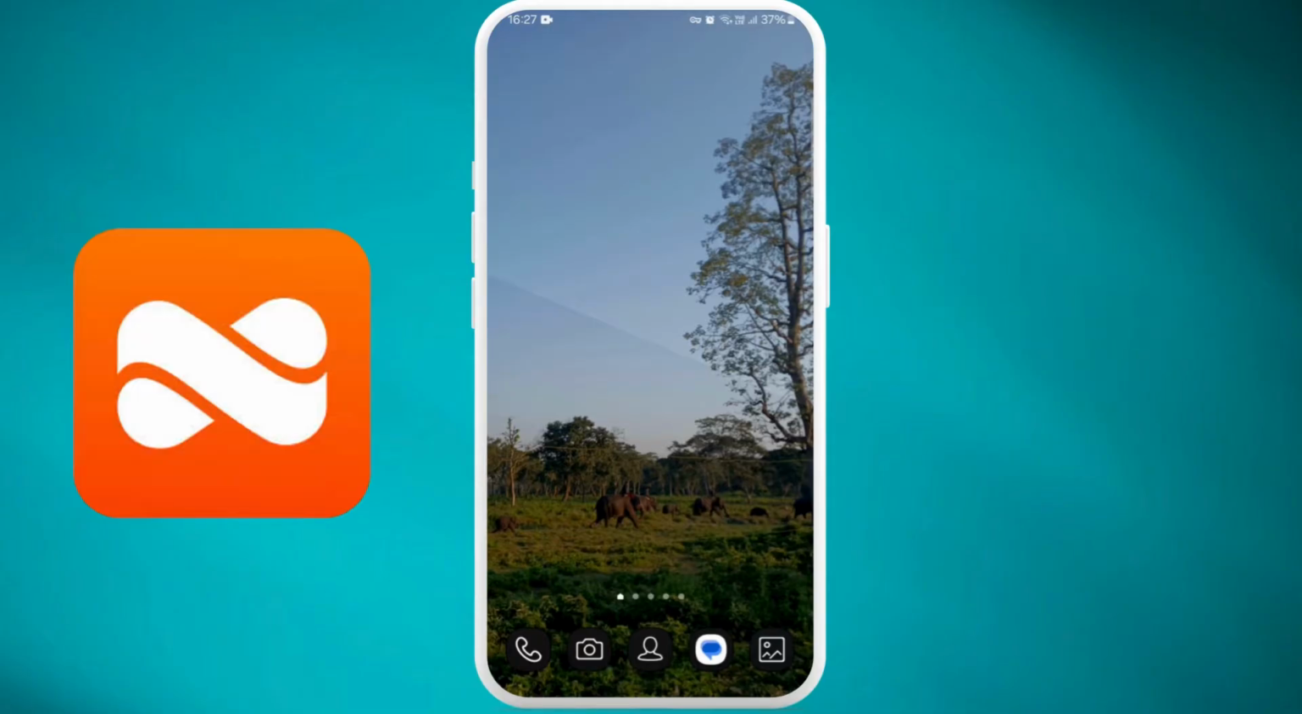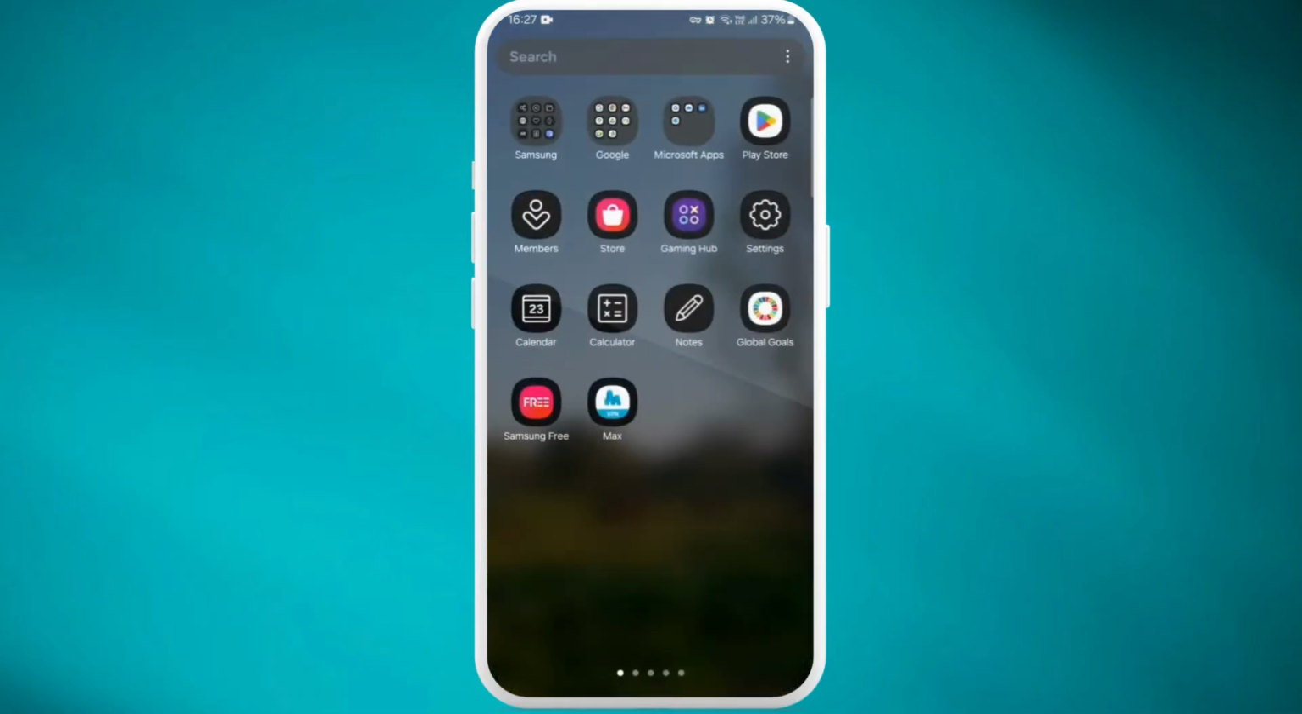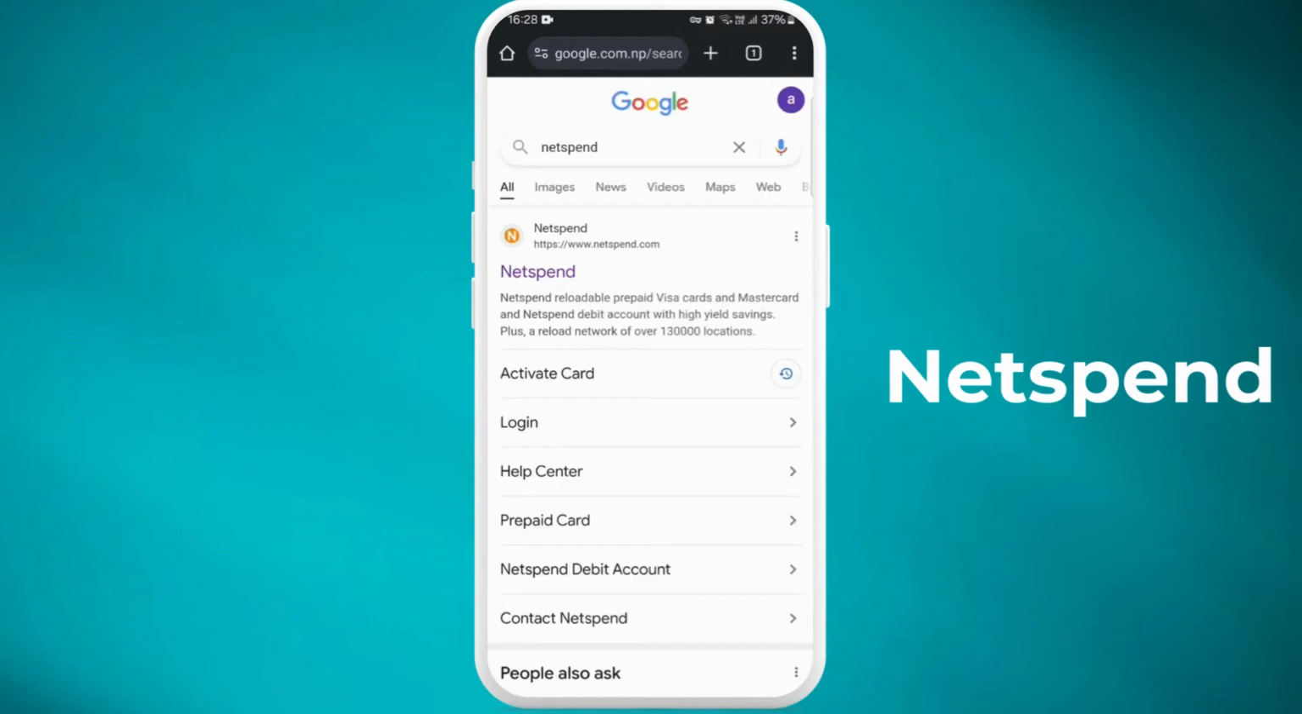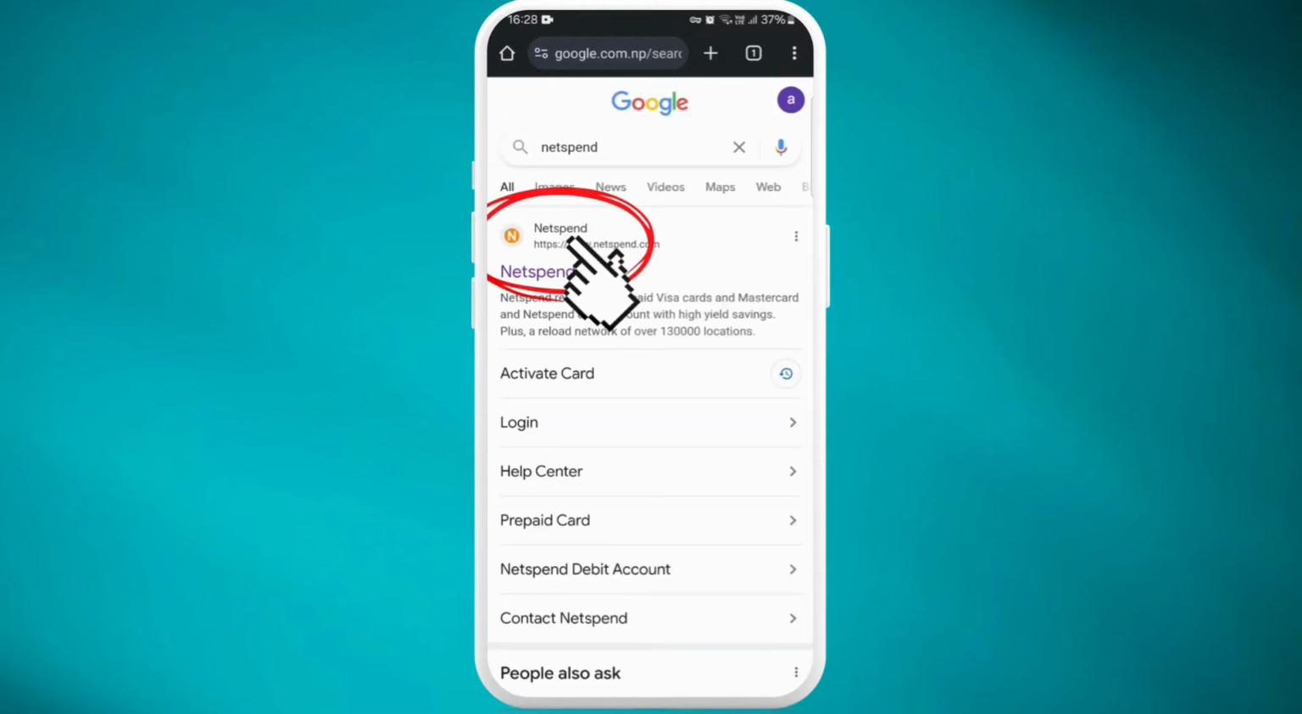the Netspend app. Netspend app is not available for all countries, so if it's not available to download for you, you can just head over to your preferred browser. For now, I'll open my Google Chrome. Now tap on the search bar and type Netspend, look for its official app and tap on it.